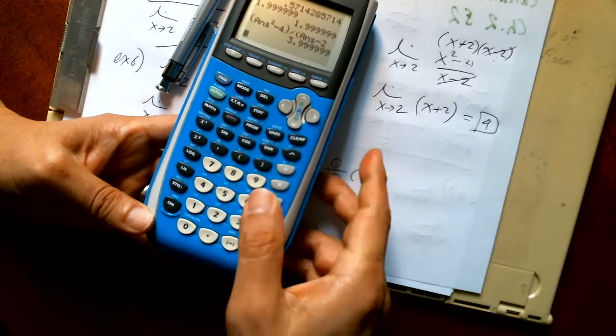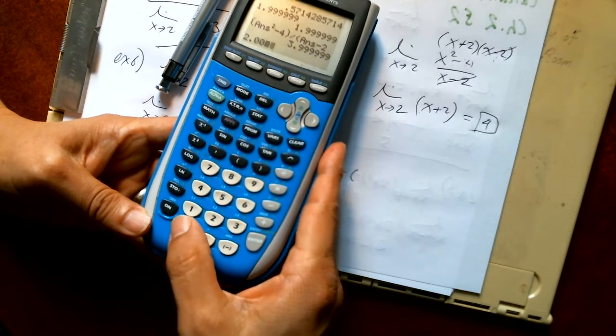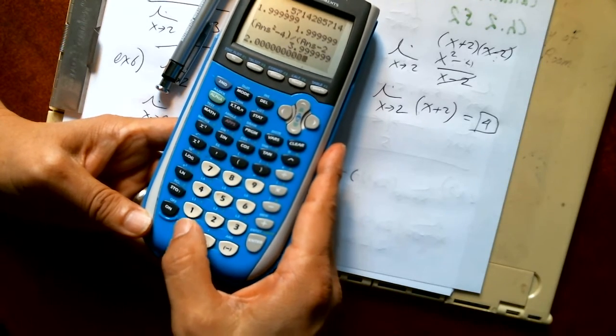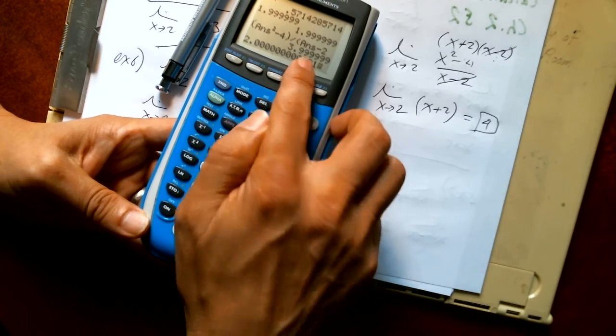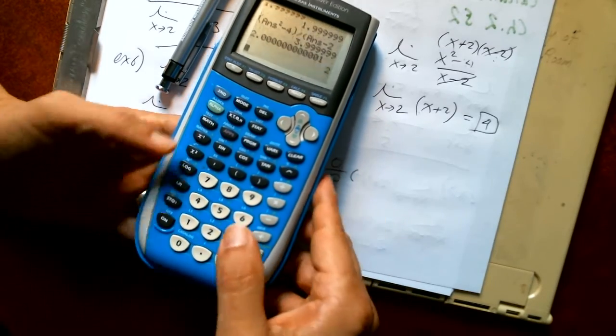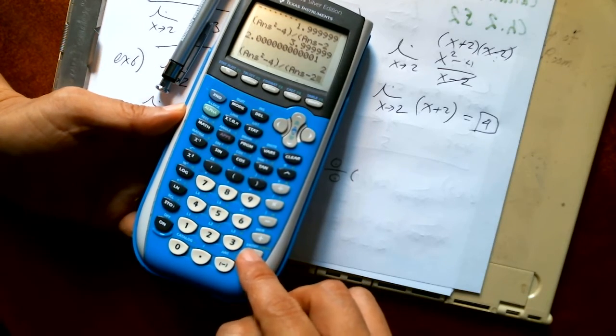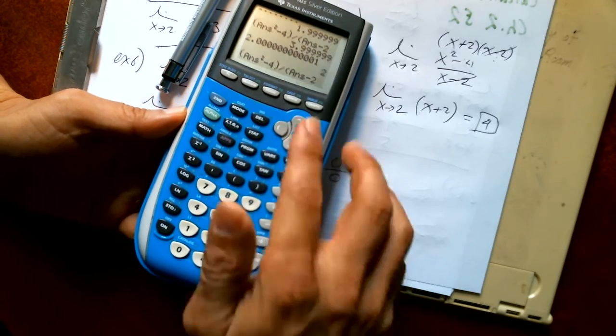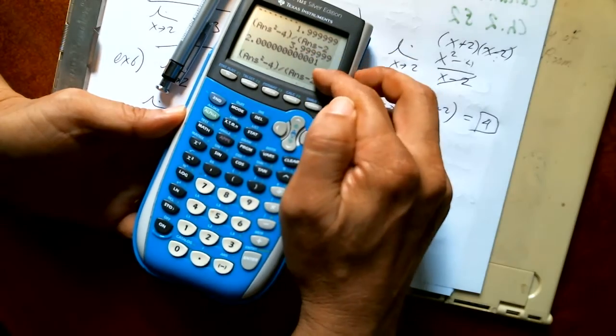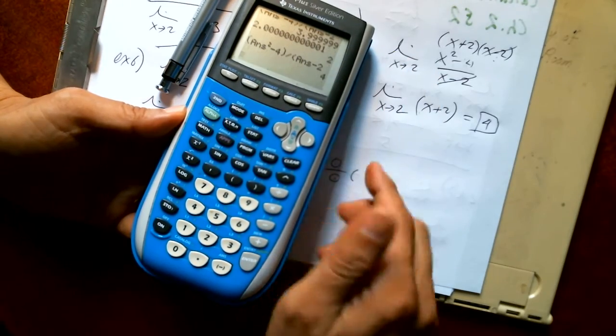And I could have done it as well for 2.0000001. That's extremely close to 2, right? And I'm going to do the same thing all over again. You notice how I used the entry button, second and the entry, to get back to here. I used this value. I ended up with 4 again.